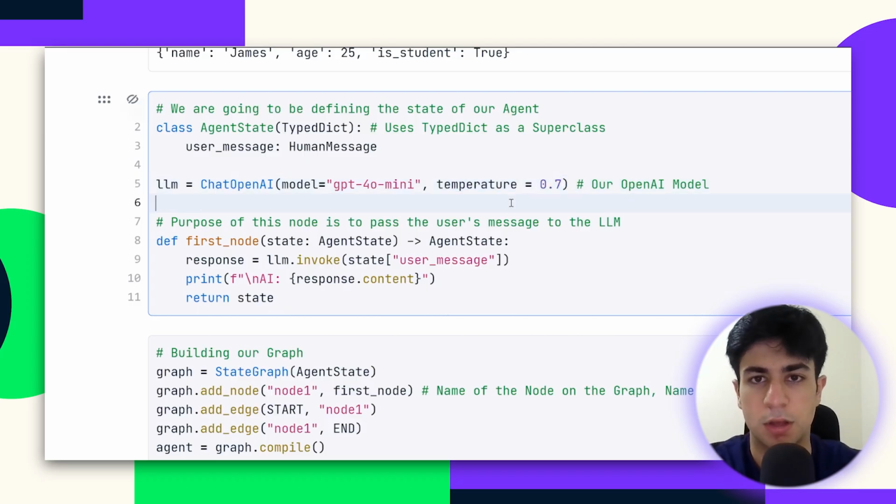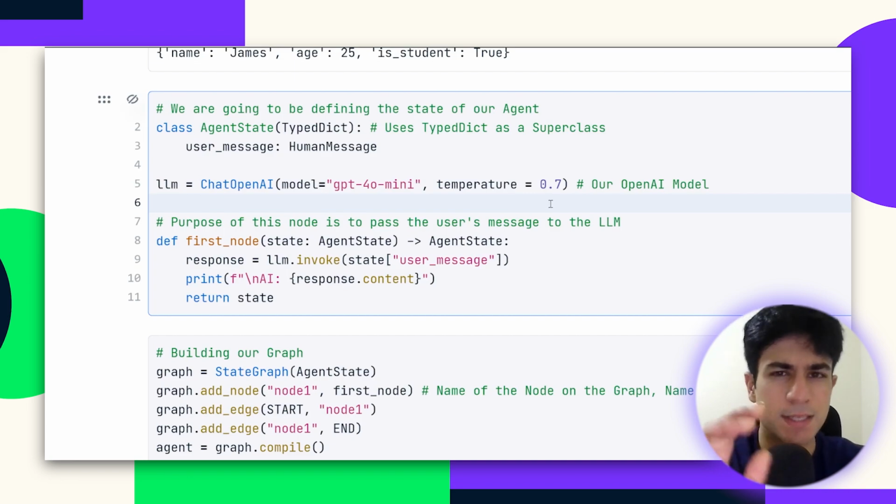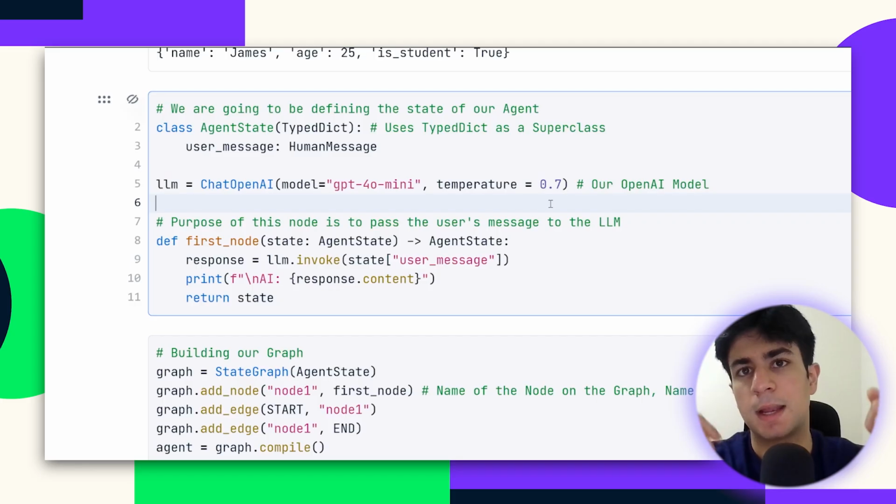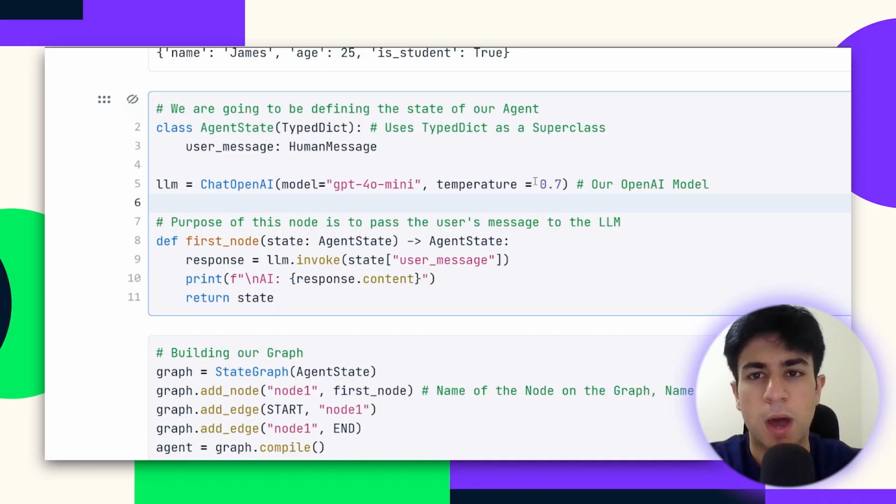Now, temperature is an attribute which controls the creativity of our AI agent. So it's between 0 and 1 for OpenAI models. If it's towards 1, it means the LLM will be more creative. And if it's towards 0, well, it will be less stochastic. So I've kept it at 0.7 because I want a little bit more creativity than 0.5. So this is arbitrary. You can set whatever you want, but that's not really important.